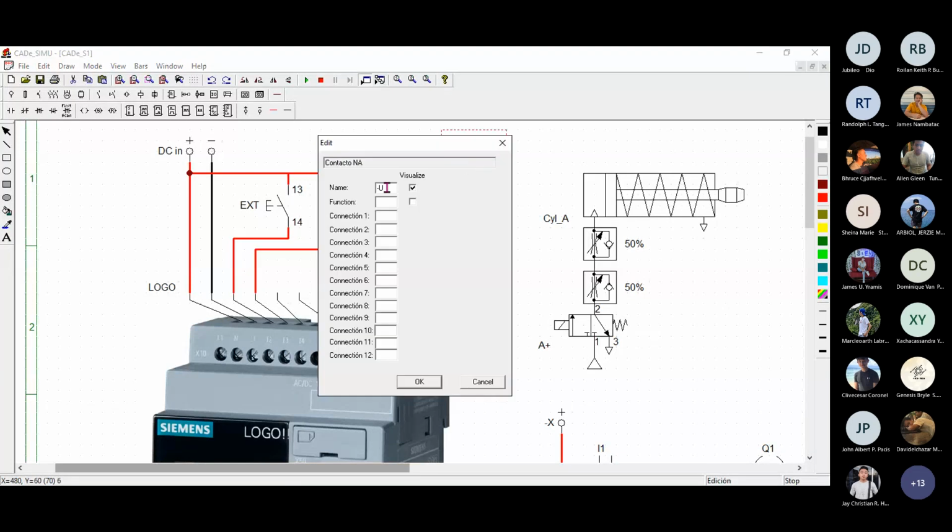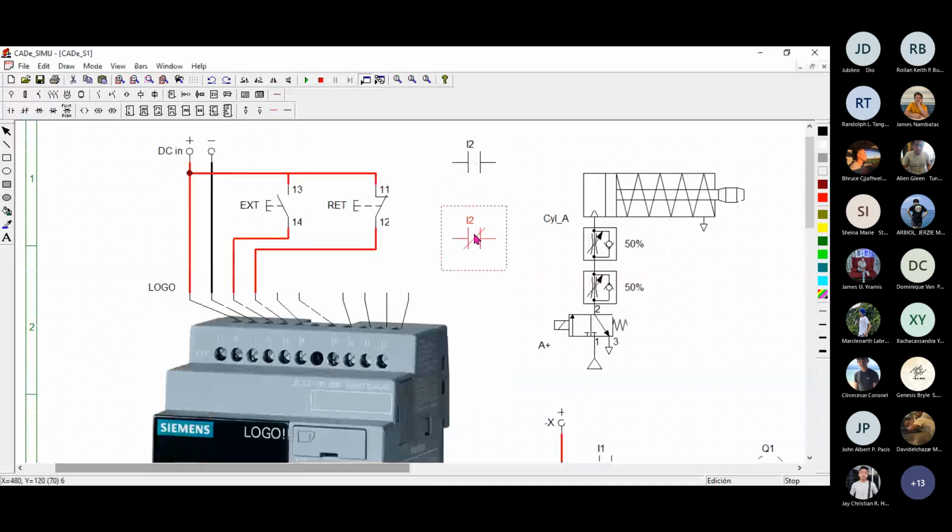Meaning to say, physically the switch is normally closed. But in the creation of the program, the programmer can use the address, in this case I2. The normally closed push button is connected to I2, so the input address I2 can be represented with a normally open or normally closed contact.